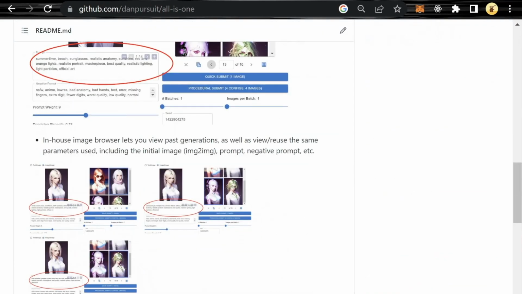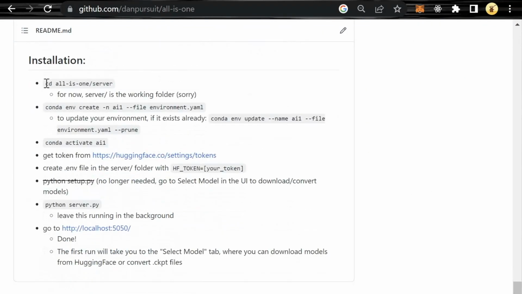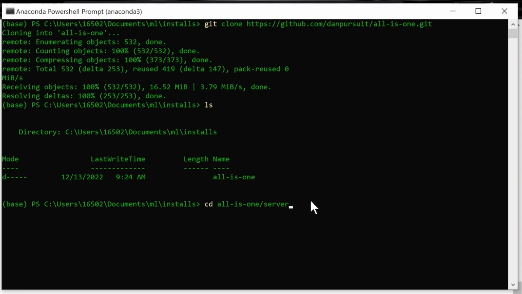Now, the second part in the instructions is to actually go into the server folder inside AllIsOne. So we're going to type cd AllIsOne, which means change directory. And after pressing enter, you see we're in the server folder.